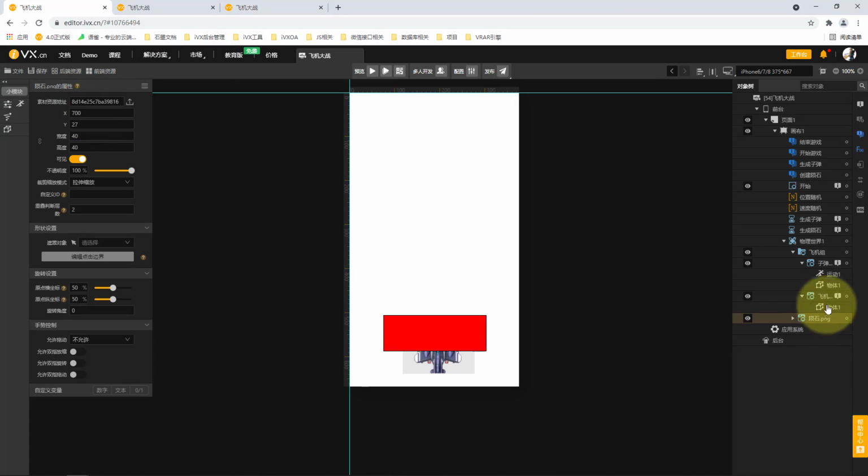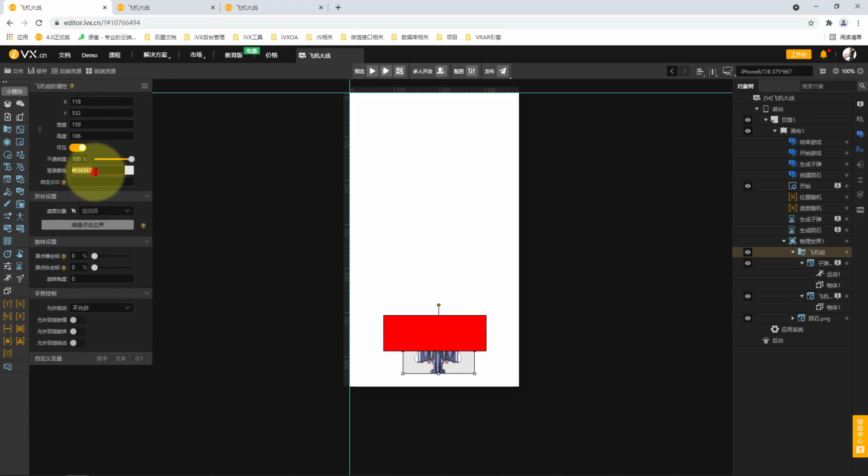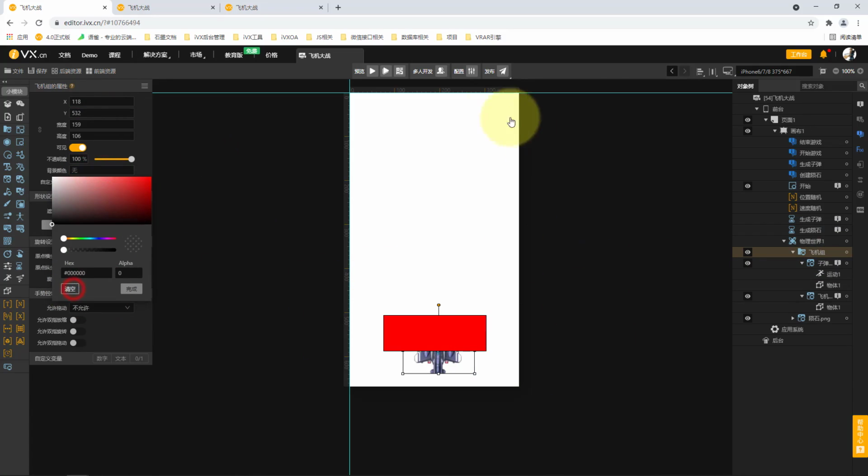Okay, let's take a look at the preview. Click here to start, the plane collides, and returns to the original position. Then we can play a game at will. Okay.